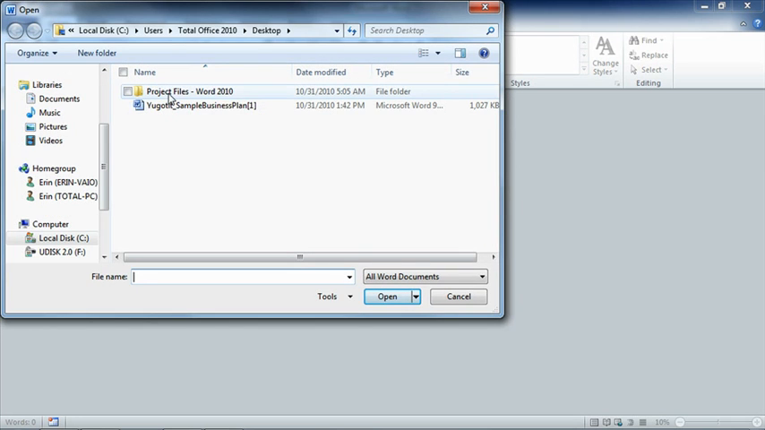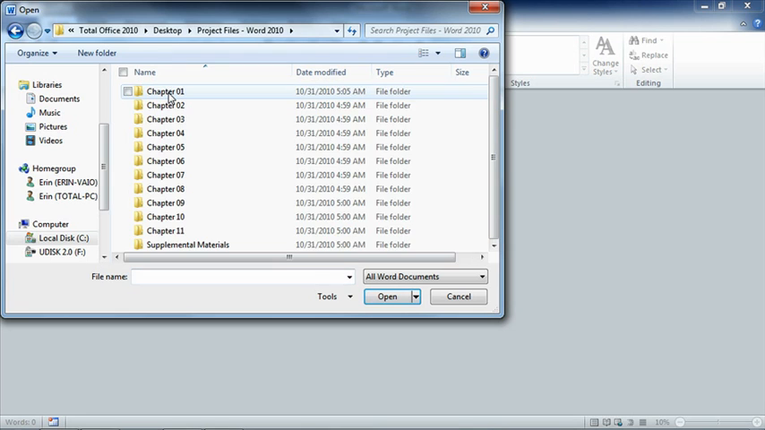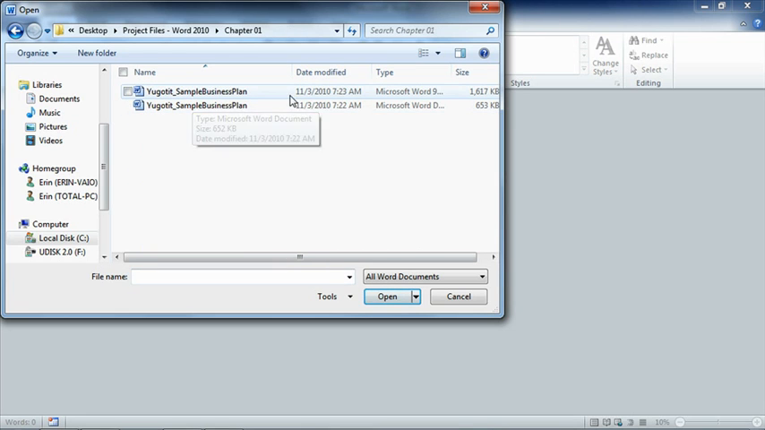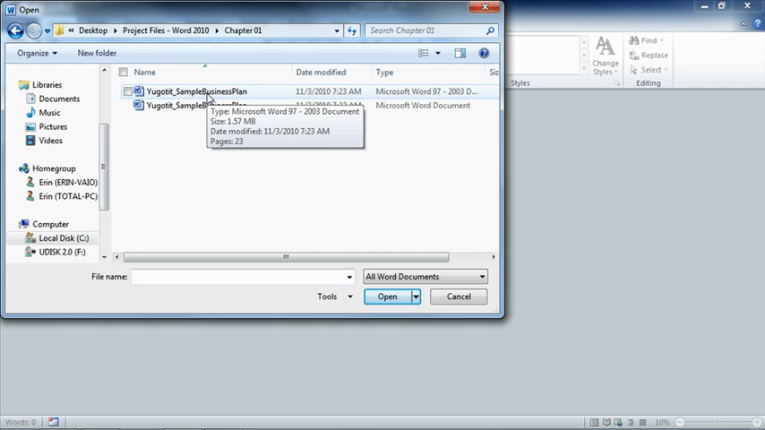We'll navigate to our project files, which should be on the desktop, in our Chapter 1 folder. And here we can see the 2 files. Now if we expand this out so we can see a little bit more, this is the one that's in the old format. The description says 97-2003. This is the one we've been working with all along, which was in the new format. I'm going to double click the old format, the one that ends in DOC or that says Microsoft Word 97-2003 document.